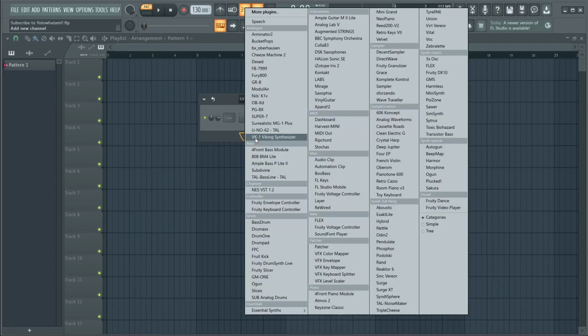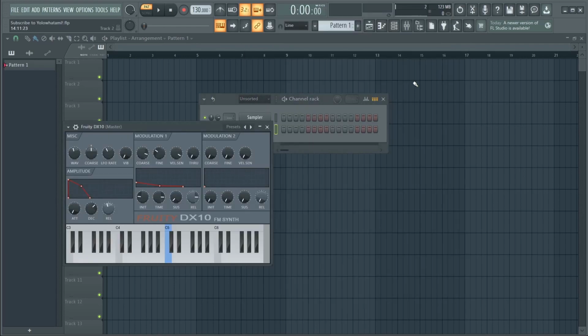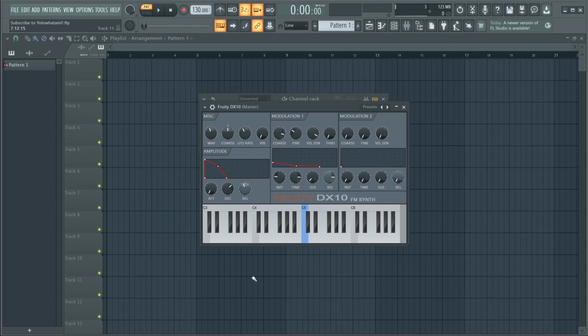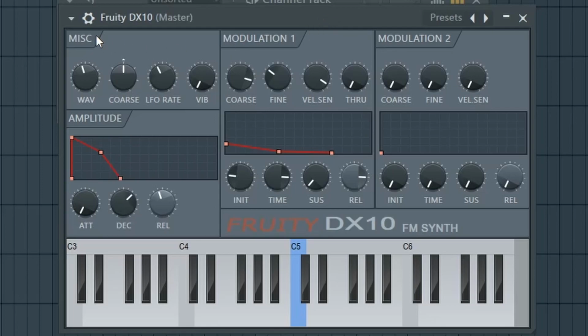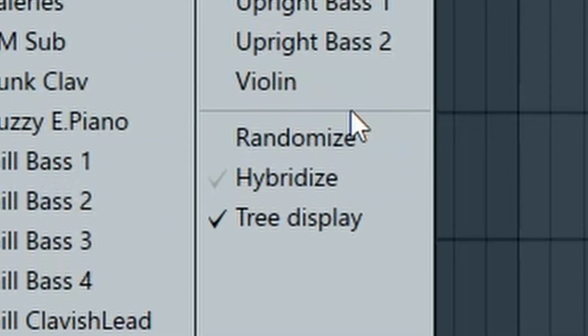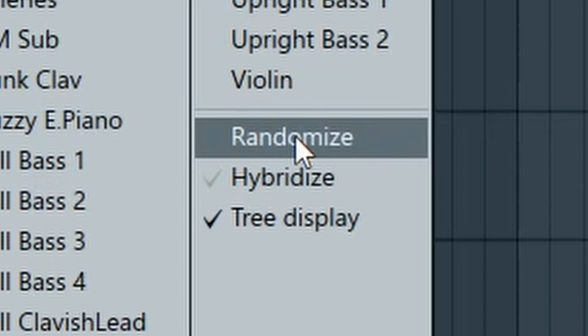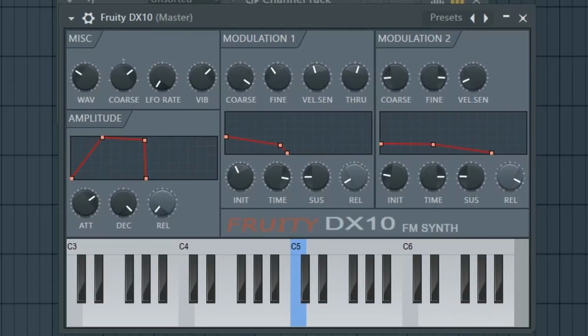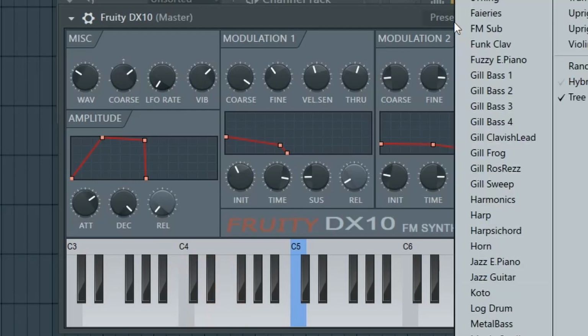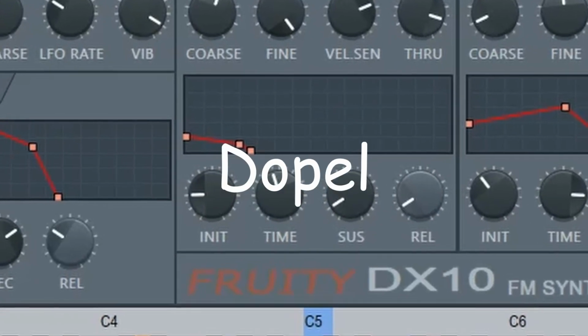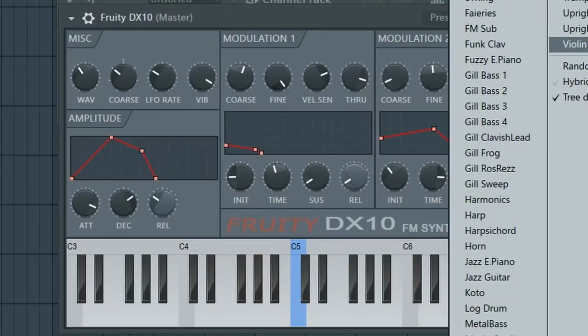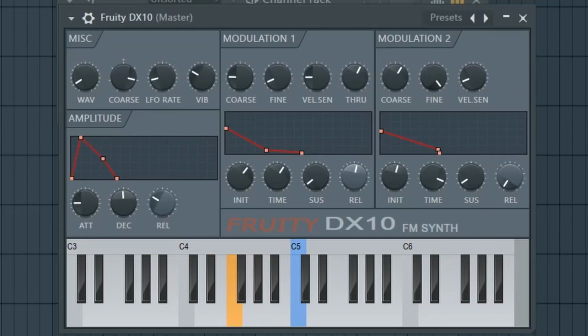The next interesting feature is to do with Fruity DX10, though you can do it in any other, but this is just simple enough to do it on effectively. So what you do is you go to here and you go randomize, and this just changes all the things and gives you an interesting new sound. You just keep doing this and seeing what you like, and just get something that sounds really cool.